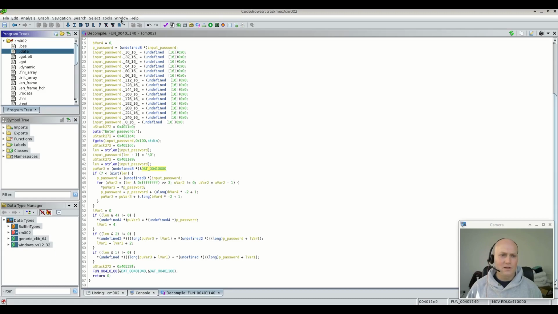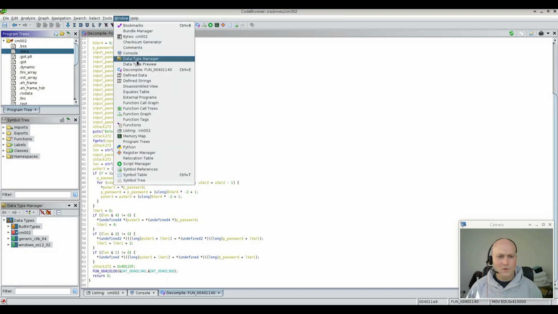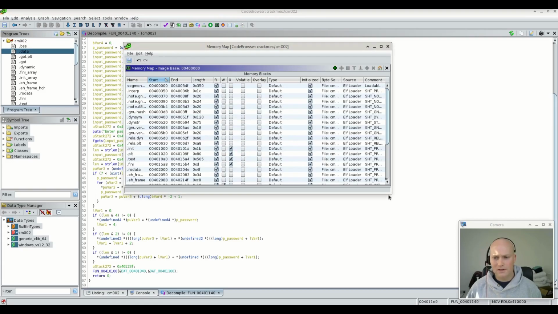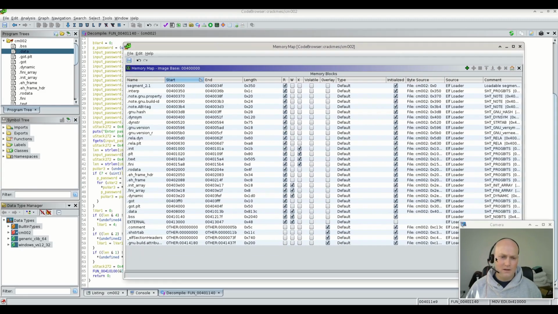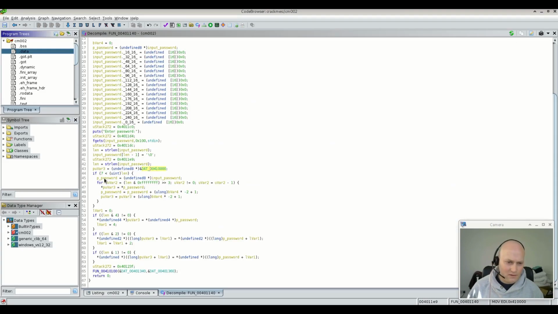In fact, if you look in the window menu on here, there's a thing called memory map, which is quite interesting to look at to see how this stuff works. This shows you all the sections in the binary. I'm not going to talk about all of these, but you can have a look. It's a good way to learn.